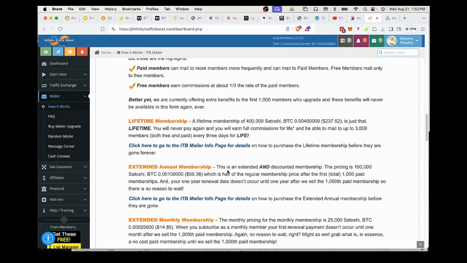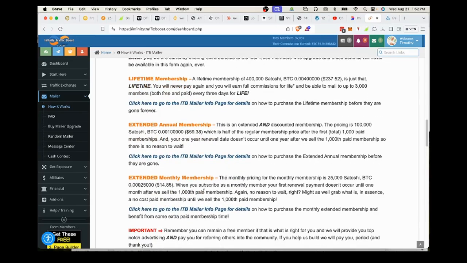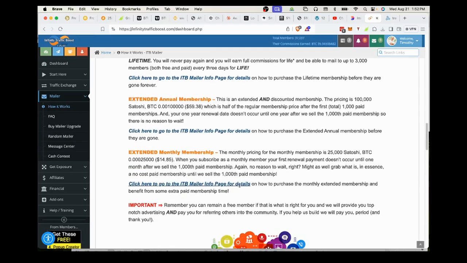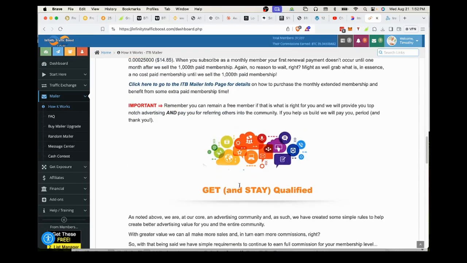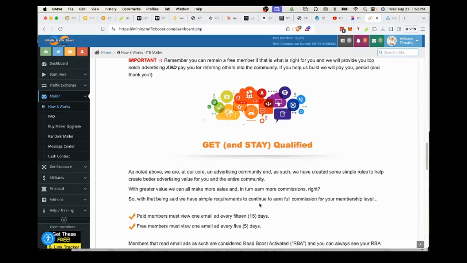And then there's an extended annual membership and there's an extended monthly membership. And with each one, the price is a little bit lower and the number of people you can send to is lower as well. If being a free member is the right thing to do for you for now, you can stay a free member until you can afford to upgrade. I actually became a paid lifetime member the day they launched it. I was one of the very first people to get in on it.